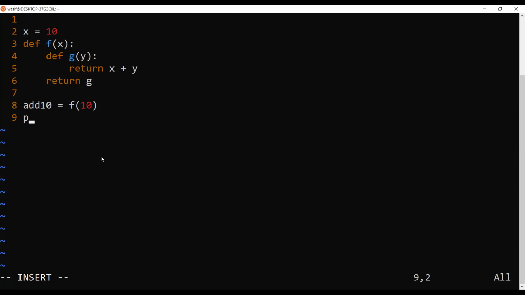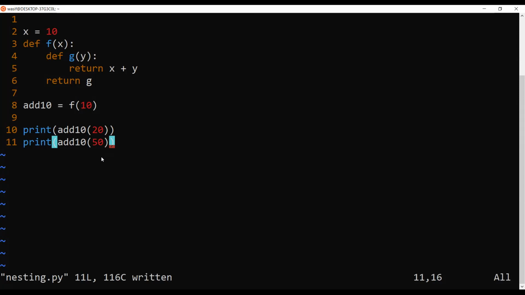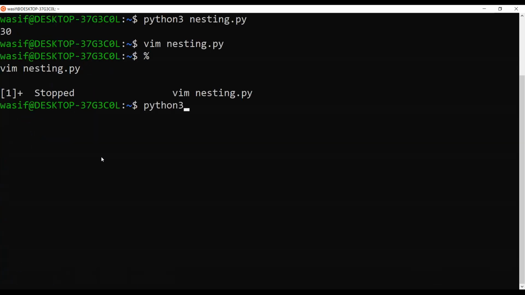Now what we can do is really cool stuff. We can print add10 on 20, and print add10 on 50. What we've done is really just define our own function that lets us add 10 to some arbitrary variable, in this case an arbitrary number, an integer. If we run this, we should indeed get 30 and 60. We do. So that's very, very powerful and hopefully pretty cool.